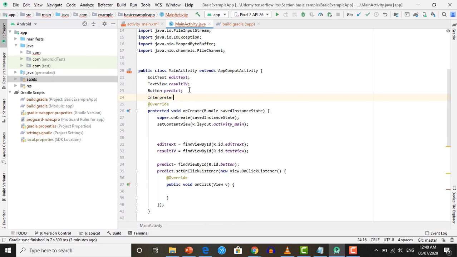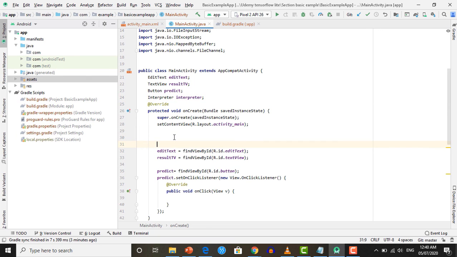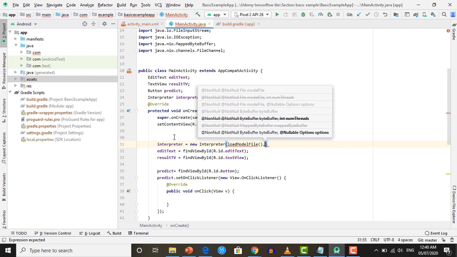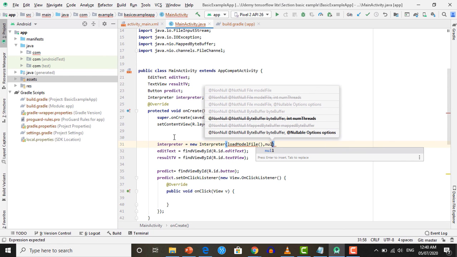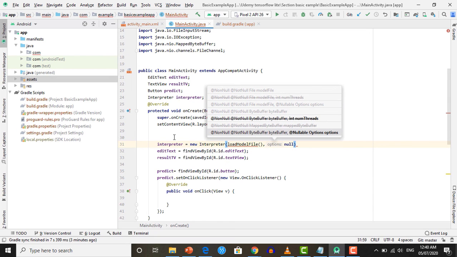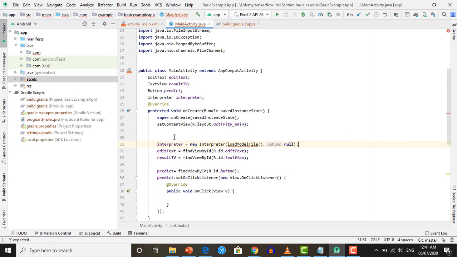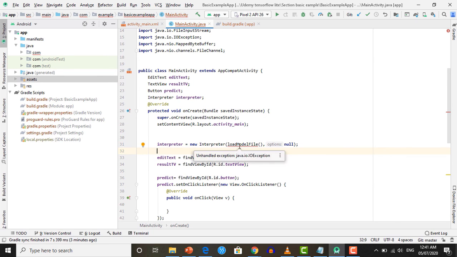I'm going to name it interpreter, and here I'm going to initialize it inside my onCreate method. So interpreter is equal to new Interpreter, and this interpreter will take a MappedByteBuffer. So I'm going to use this loadModelFile method that is returning a MappedByteBuffer. Then the second parameter is interpreter options. If you want to customize the interpreter, then you will use interpreter options. But for now things are quite simple, so I'm going to pass null here. Here you can see that it's throwing an exception, so I'm going to surround it with try catch.